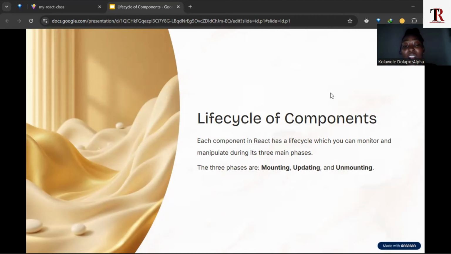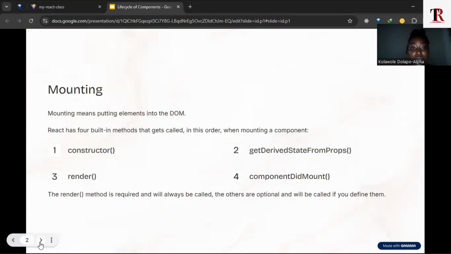Today in this video we are going to be talking about the life cycle of components. Each component in React has a life cycle which you can monitor and manipulate during its three main phases. The three main phases are mounting, updating, and unmounting. So let's proceed. Mounting means putting elements into the DOM.